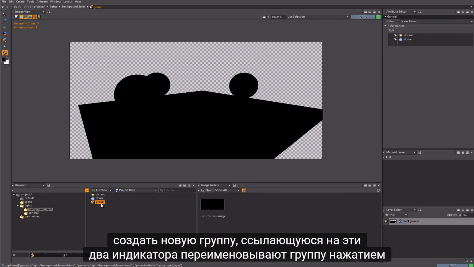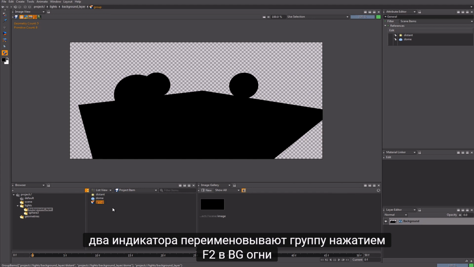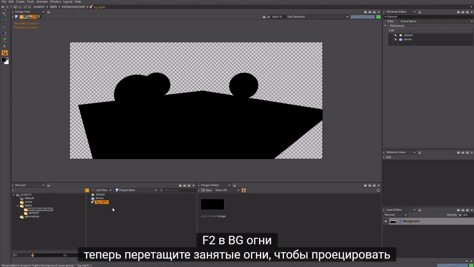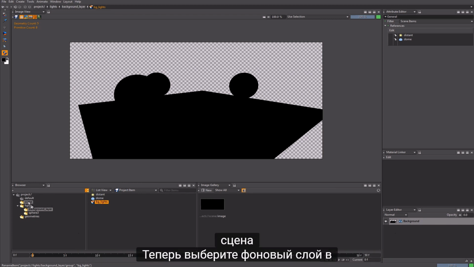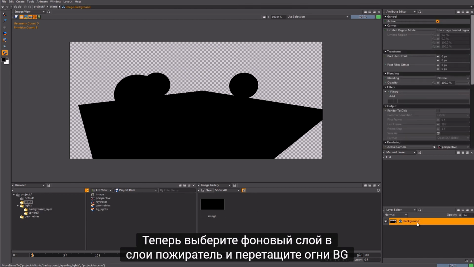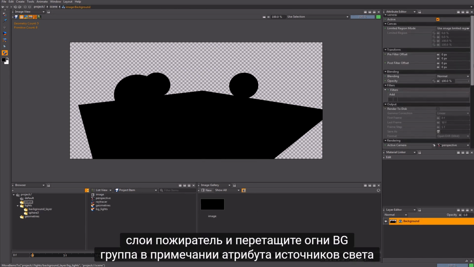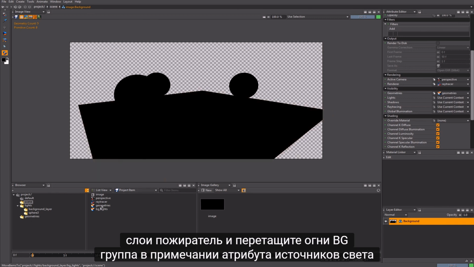Rename the group by pressing F2 to BG Lights. Now drag and drop BG Lights to Project Scene. Now select the background layer in the layer editor and drag and drop BG Lights group into the Lights attribute.